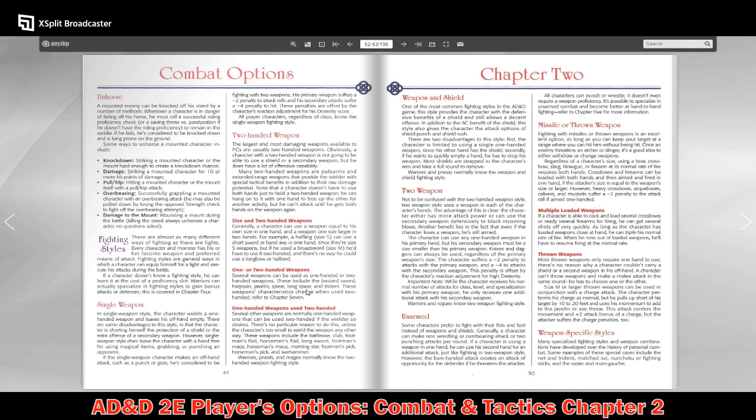You have one or two-handed weapons. Several weapons can be used one-handed or two-handed. That's usually like a bastard sword. If you have a certain strength, you can wield a bastard sword one-handed, or hand-and-a-half sword, sometimes it's called. One-handed weapons used two-handed. Usually it's a very simple thing. You just add one extra point of damage when doing it that way. Let's see what they're going to do here. They don't actually give you anything here for doing that.